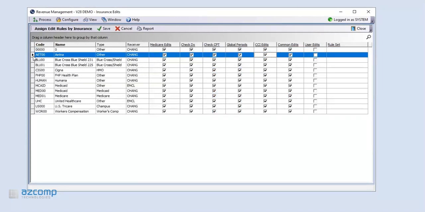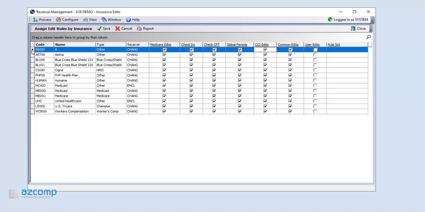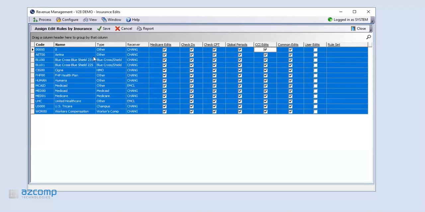And so what you're going to do is click over here on the far left side of the screen and hit Control A on your keyboard to highlight all. And you're going to unselect the first 5 columns. The only column you want to have all the boxes checked off for is common edits.